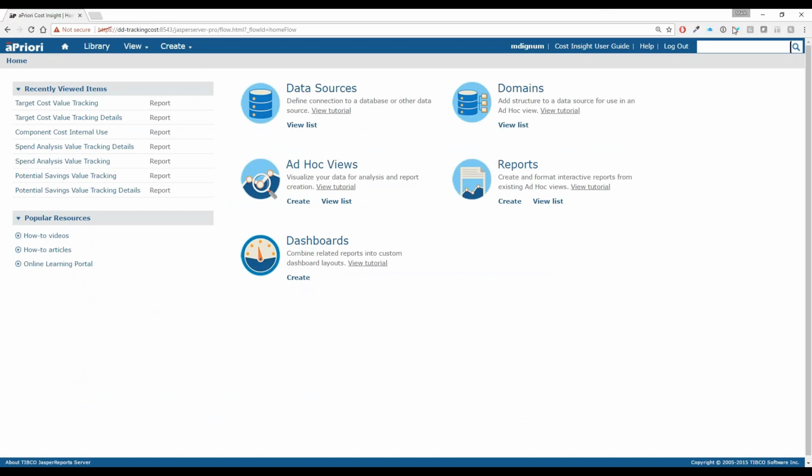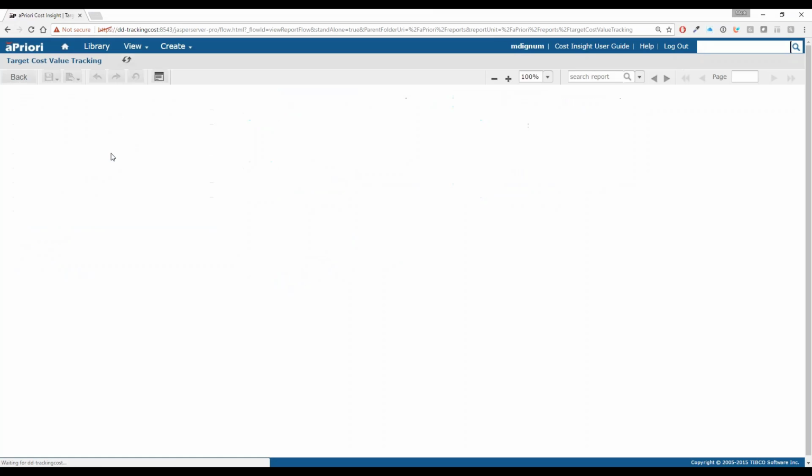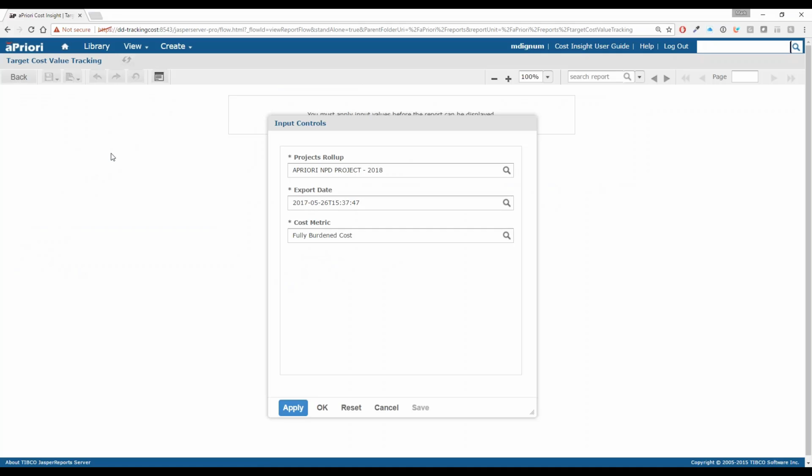Thanks, Rick. So for my demonstration today, I'm going to be playing the role of an engineer and be going through basically a day in the life of an engineer using aPriori to track and reduce product costs. I'm going to start my day by running a report that gives me visibility into several projects that we're working on within aPriori.